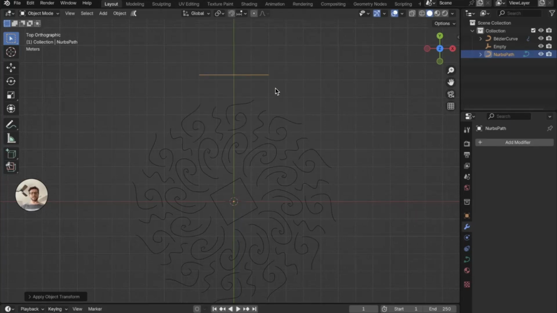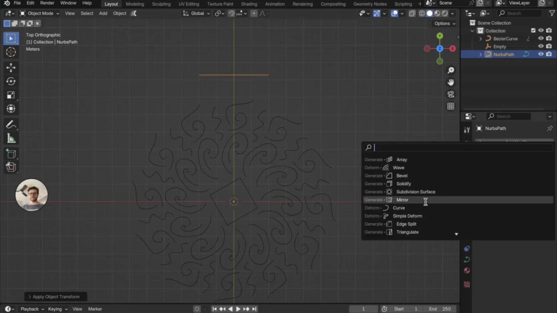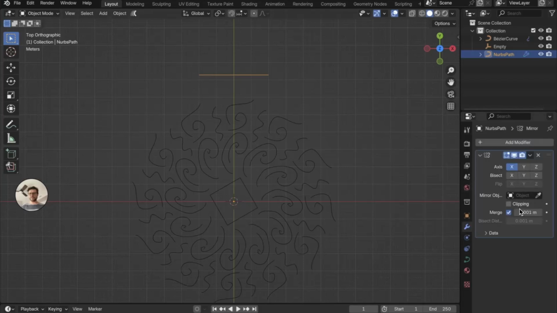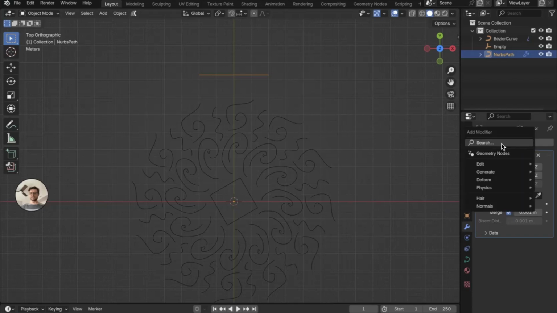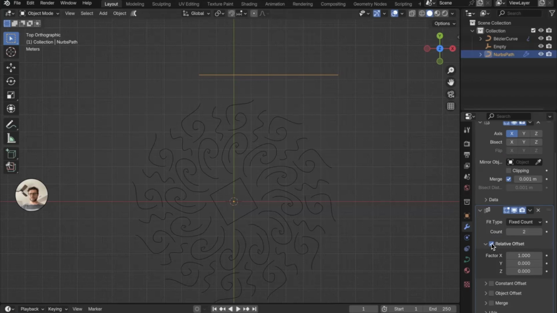And now for this path, I'm going to set up a mirror modifier. So I'll search and set up mirror modifier. And then I'm going to add another modifier, which will be another array. Same settings as the last one. We'll turn off relative offset, turn on object offset, and we'll pick that empty again.